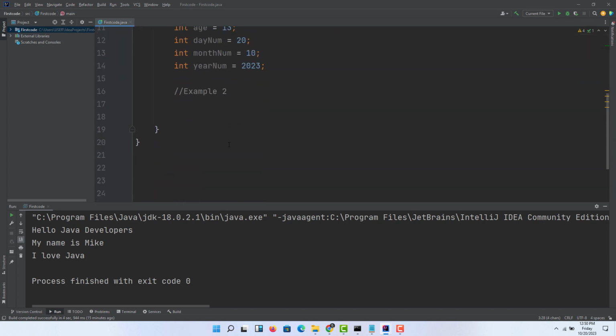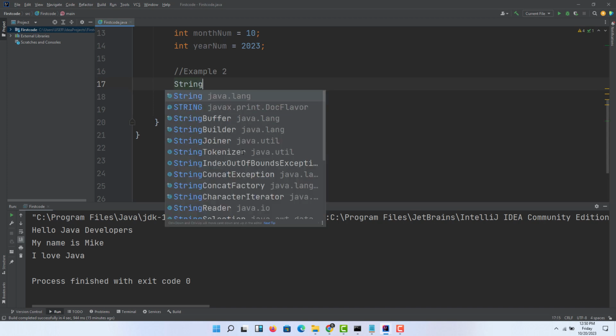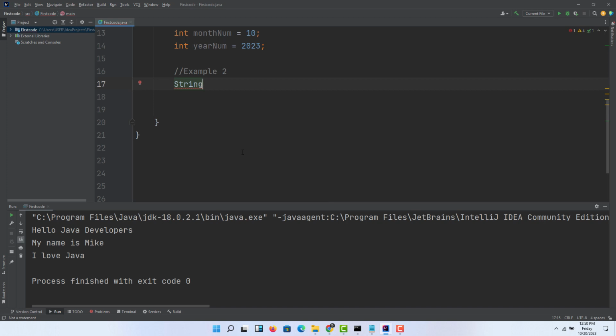So let's continue with that. The next one I said would be the string. Now, the string is like this. I'm starting with a capital letter, and there's a reason why I'm starting with a capital letter. I will explain that later, but let's just skip that for now.